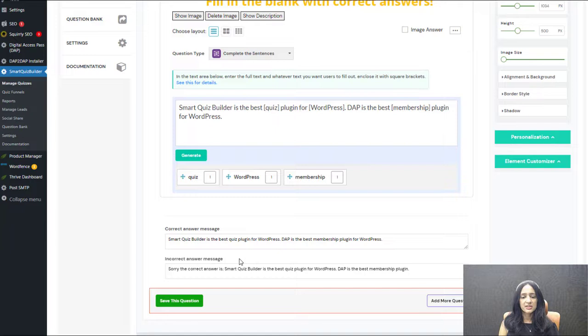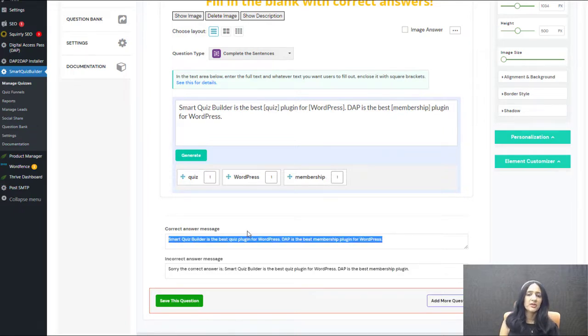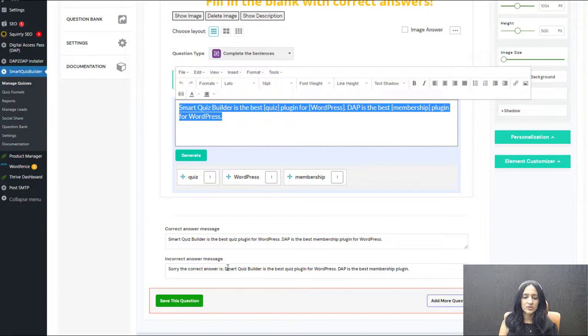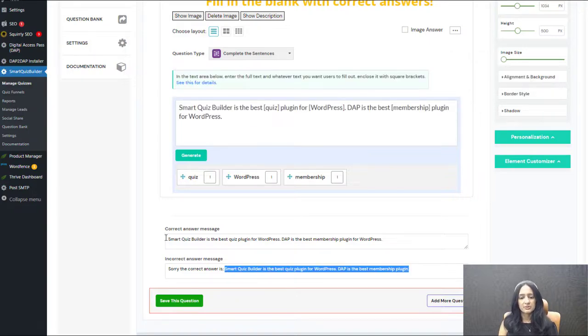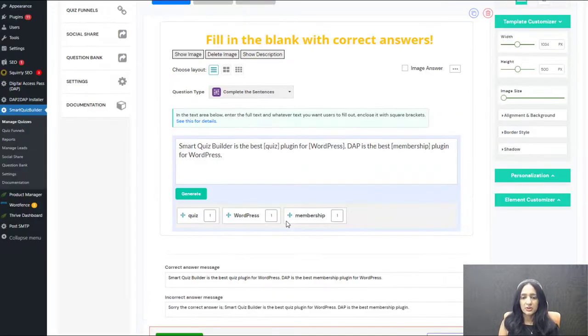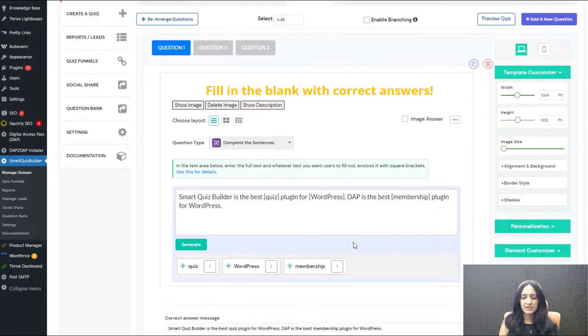Correct and incorrect answer message, if you want to leave it empty, you can. But you can't have different messages for each one of these words. However, you can have the entire sentence here to show them the correct sentences, right? That's what I have done. I have copied this entire sentence here in the correct answer text. An incorrect text, it just says, sorry, this is not the correct answer. The correct answer is, and then this entire text so they can see what's the correct answer, all right? So this is not required, but you can do this. And that's it. This is how this works. And I'll show you what it looks like in the front end.